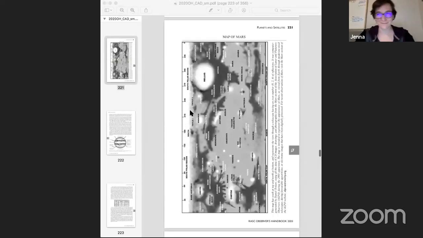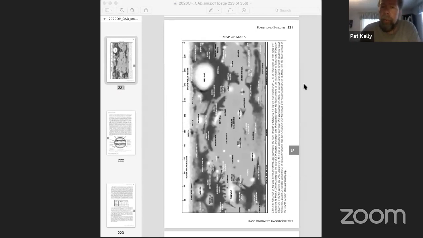There we go. With the upcoming opposition of Mars, one of the things that people often run into when you're planning looking at Mars is that map, which is actually quite good for trying to figure out what the lighter and darker shades are that you're seeing on the planet at any given time.